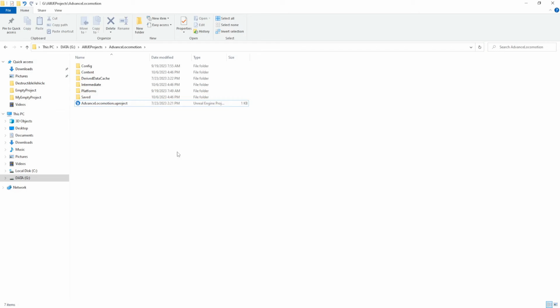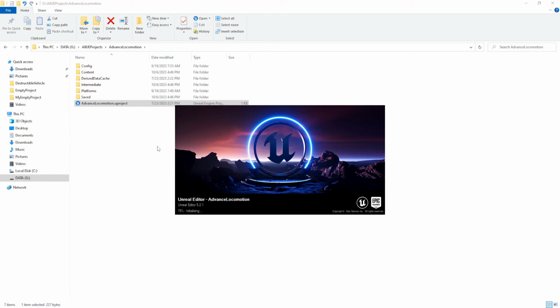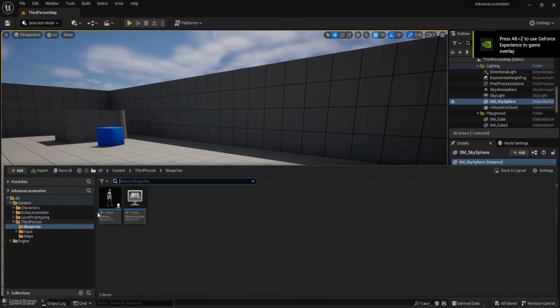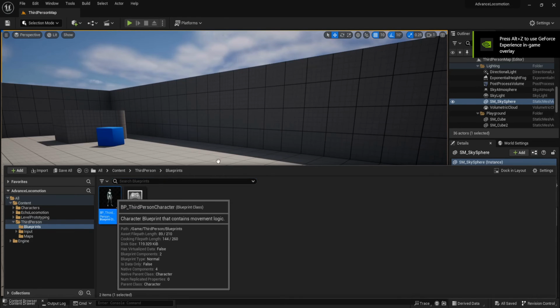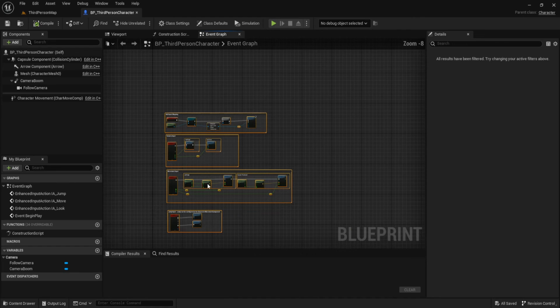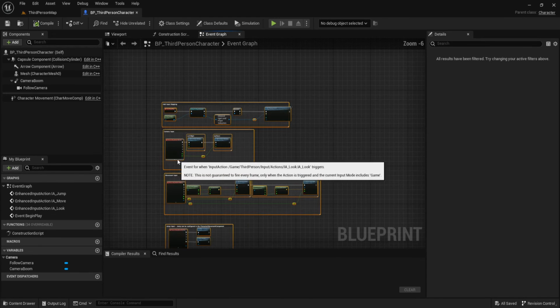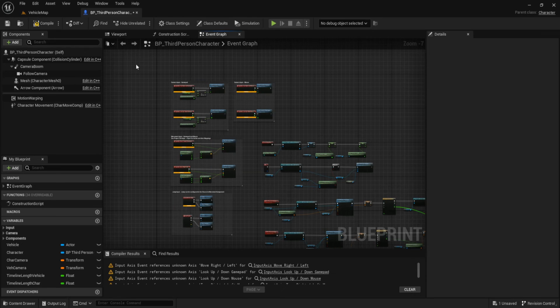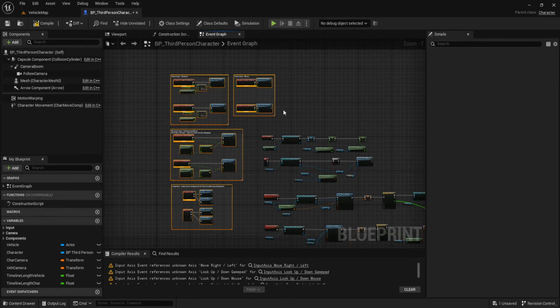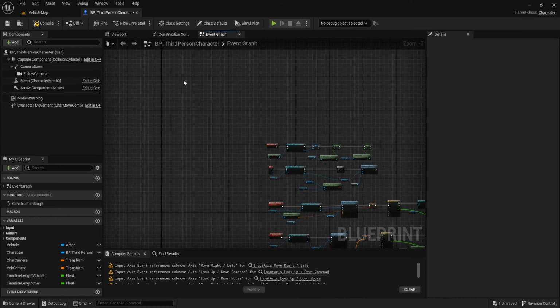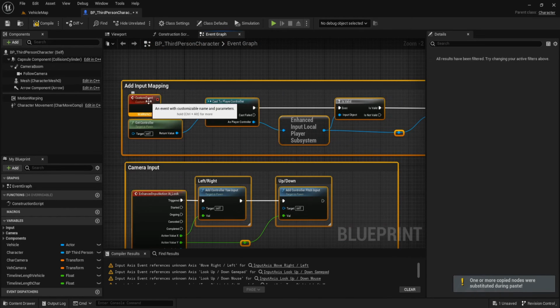To fix the third person character input, we have to create a new project inside Unreal Engine 5.2 or 5.3 that has the enhanced input function. Open it. Then go to character, blueprint, third person character. Copy this input and go to third person character, delete all of these events and paste it. And this is the begin play.